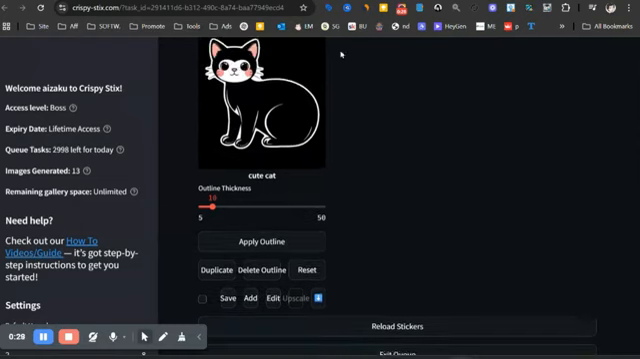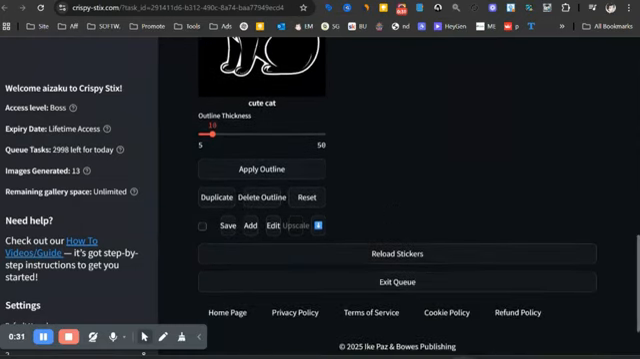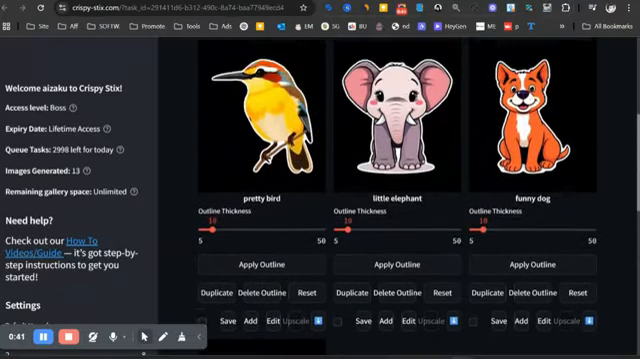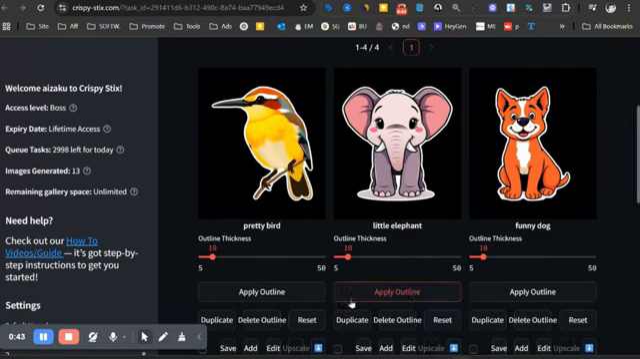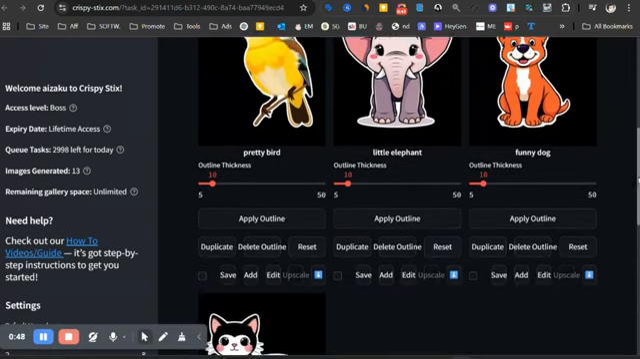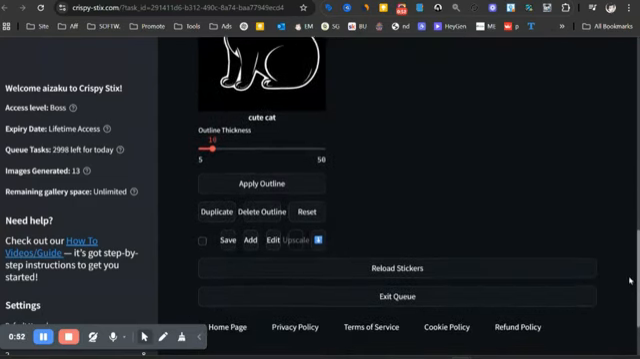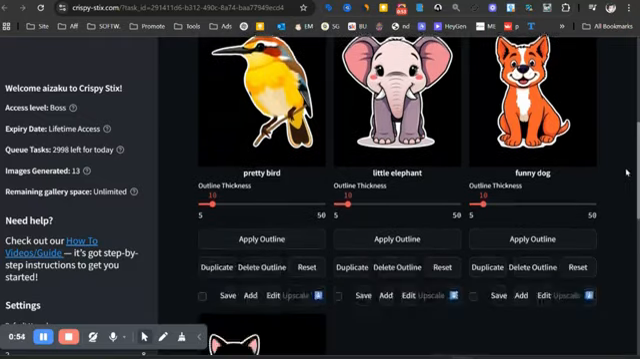By the way, if you don't see your stickers appear, just reload this so that it clears your cache and allows you to see your stickers, just in case. Mine didn't have that issue. Stickers just appeared as they are. Okay, really cool. So if you want to apply a different outline, you can do that. They already have the outline, as you can see. If you want to add them to your gallery, you can do that as well. Everything you need is right here.